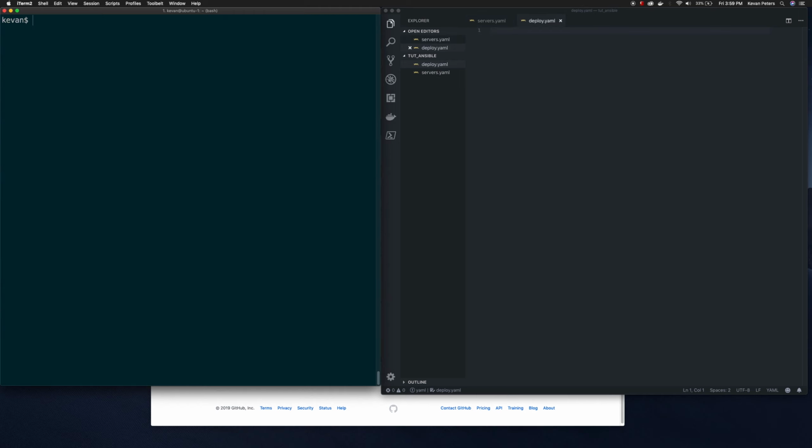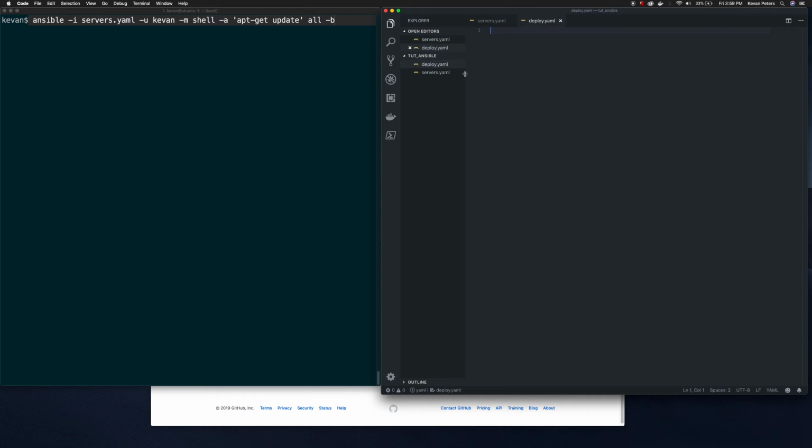So I'm going to clear my screen. So in deploy.yaml, we can actually start taking some of the items we had in this command and putting them into deploy.yaml. So first, we can start with this host group, all. We can add that to this playbook with - hosts: all. And then we can take this become flag, this -b, and we can add that to our file as well with become: yes.